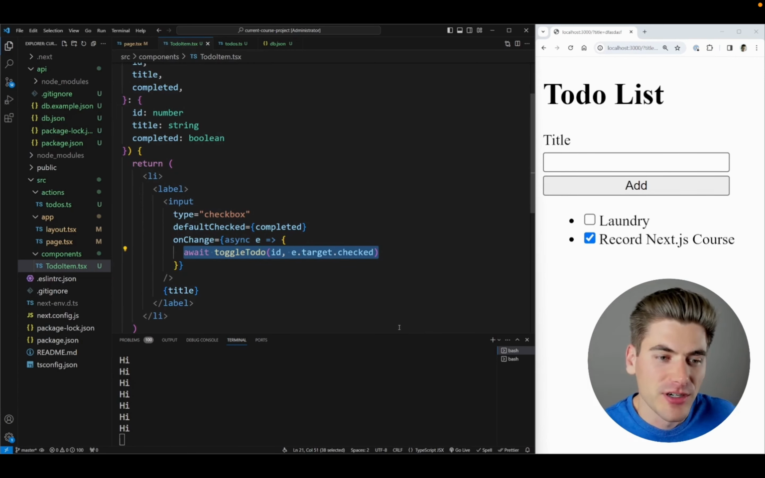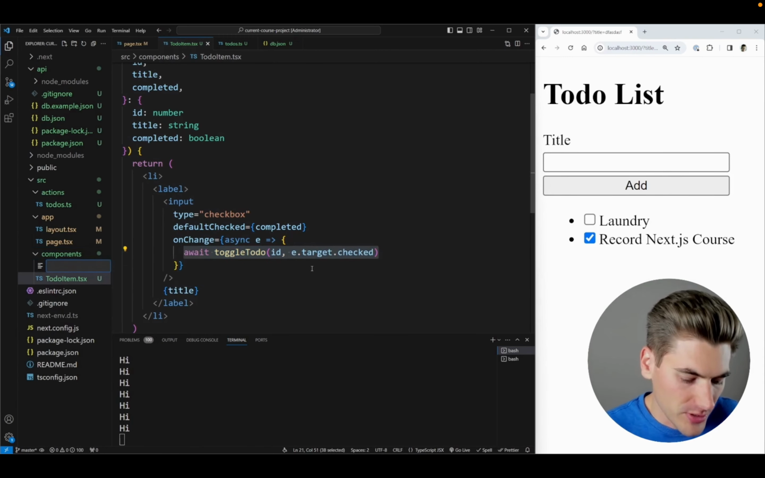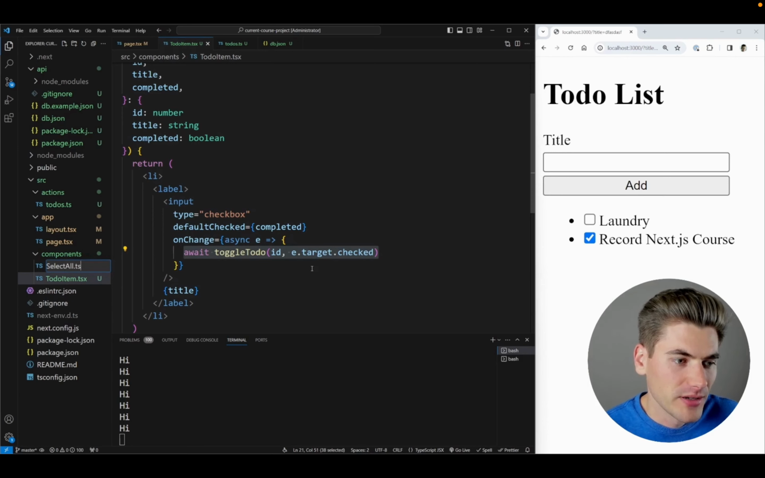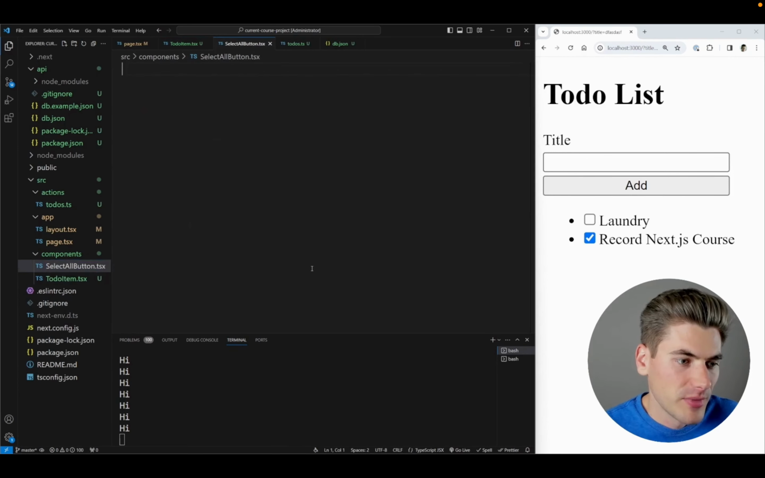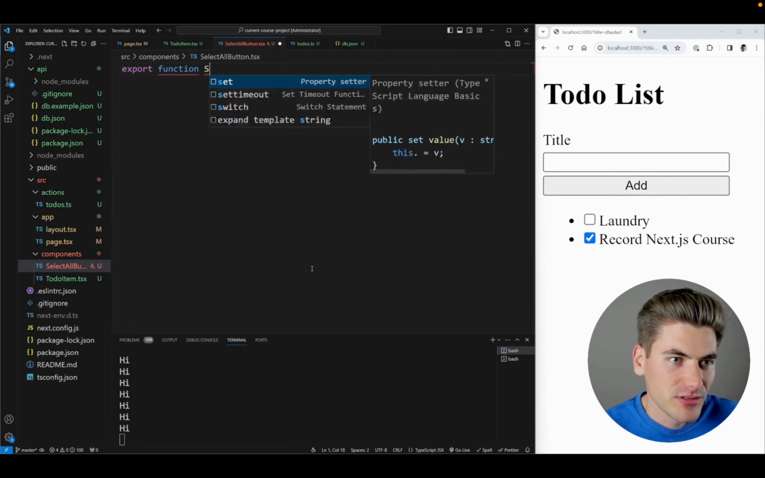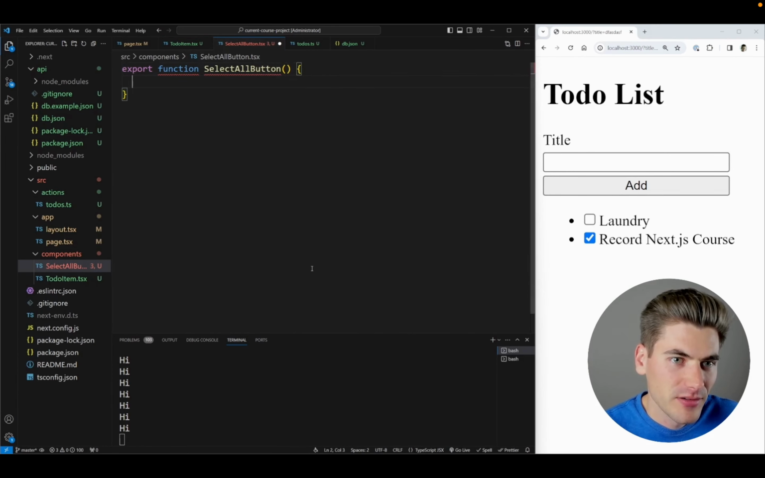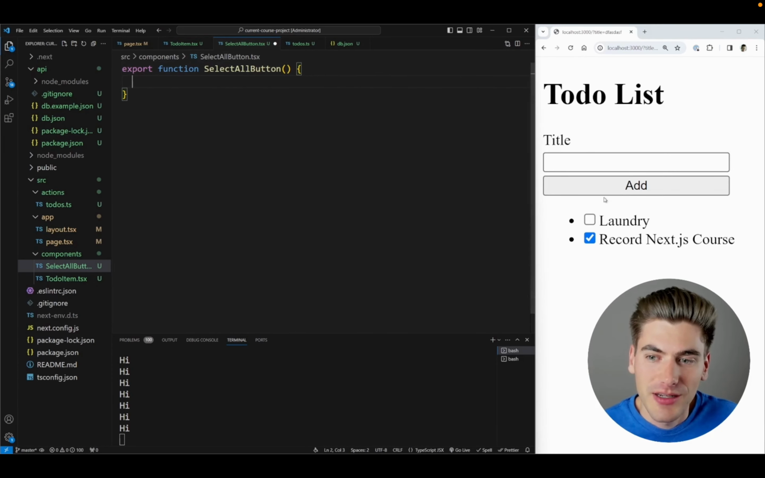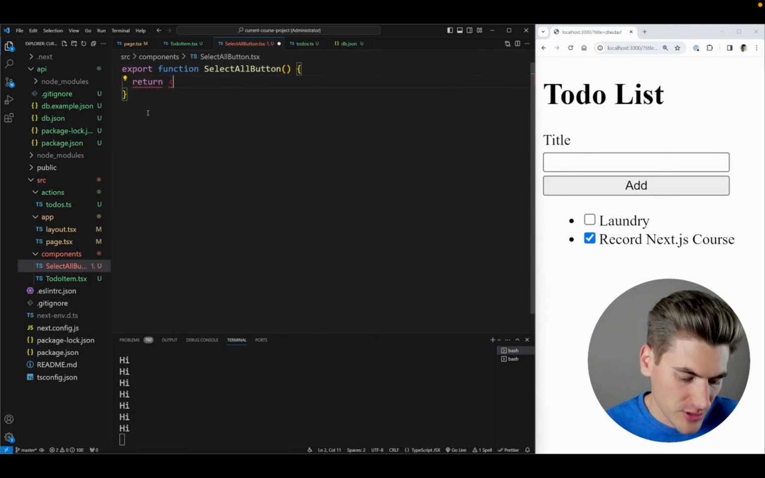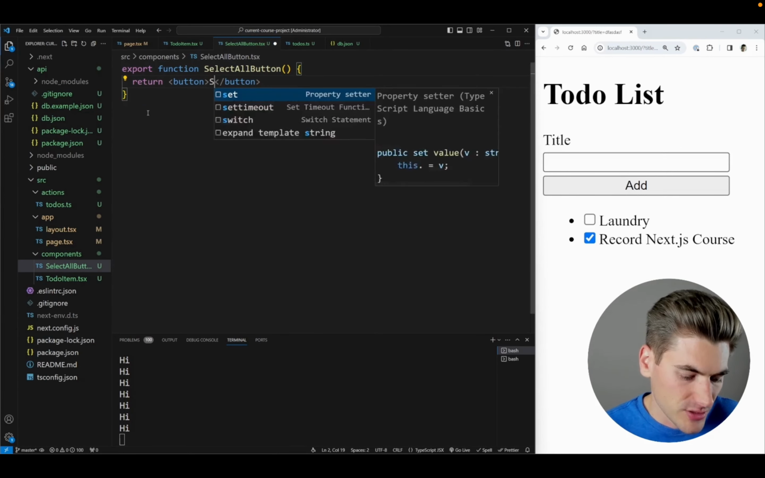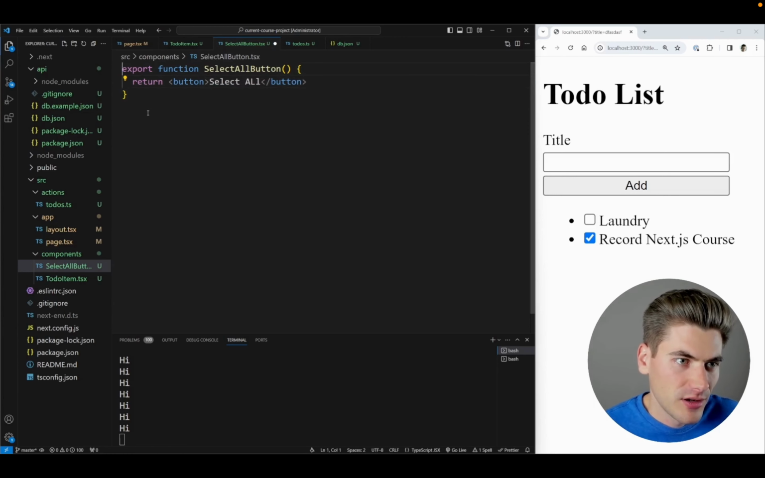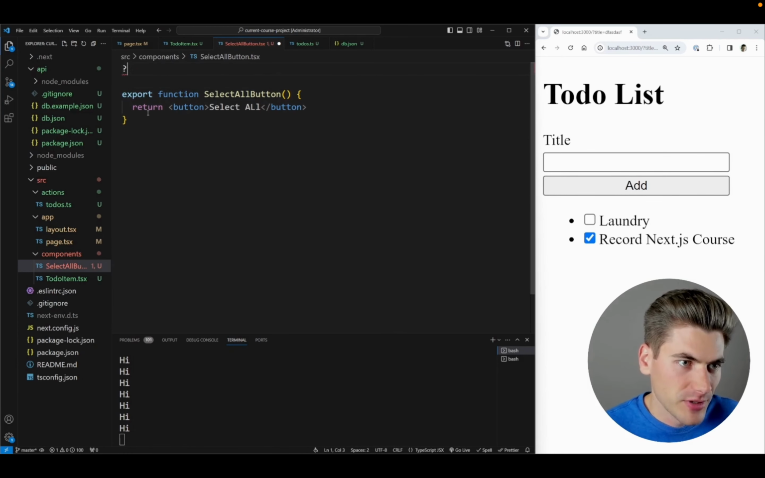Now what happens if we wanted to do something a little bit more complicated though? Let's come in here and we'll create a brand new component and it's going to be a select all button. So we'll say select all button, export the function, select all button. And this is just going to be a button that when we click on it, it's going to toggle all of our to-dos to be true. So what we can do is we can just return a button that just says select all. Let's make this a client component. There we go, select all, just like that.